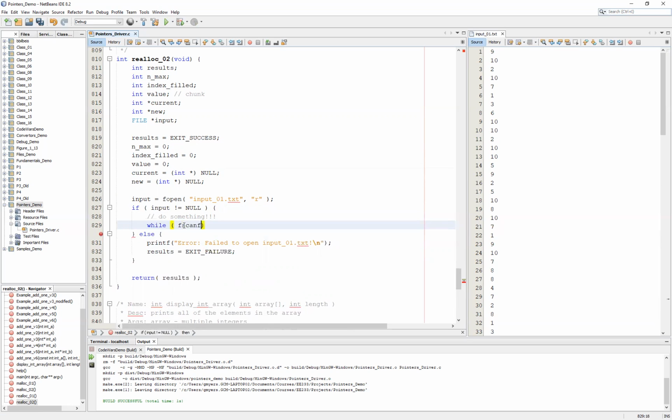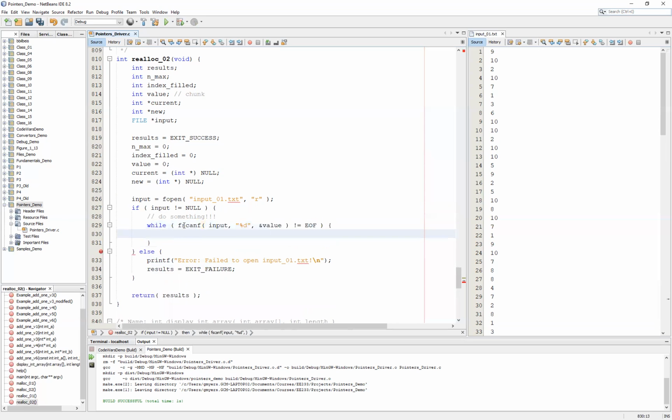while our fscanf, utilizing our input file pointer, we're going to attempt to read an integer, and we are going to store that at the address of the value variable. And while that is not equal to end of file, we want to store the value in the array.